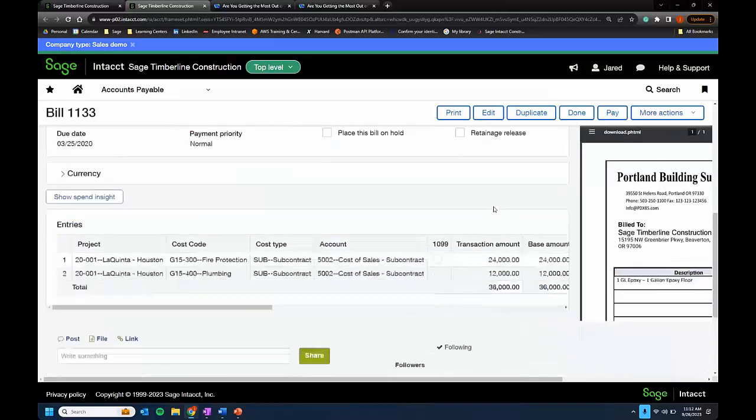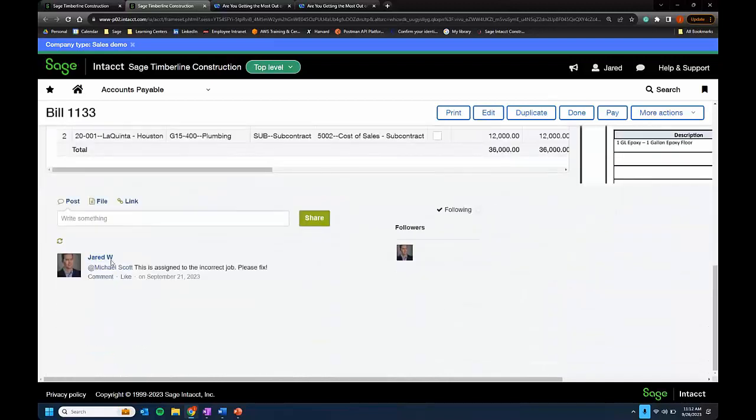You can see if I scroll all the way down to the bottom, down here I've messaged Michael Scott saying, hey, this is assigned to an incorrect project, please fix immediately. And this is what we call Intacct collaboration. This is a way that you can have those users just in your organization message each other to be able to kind of have an additional audit trail.